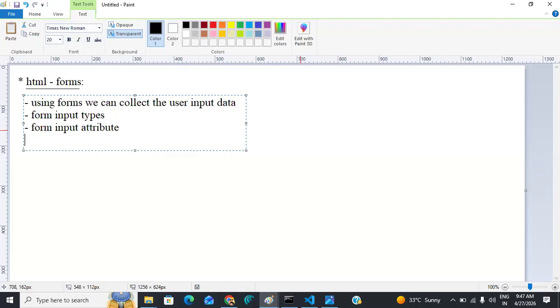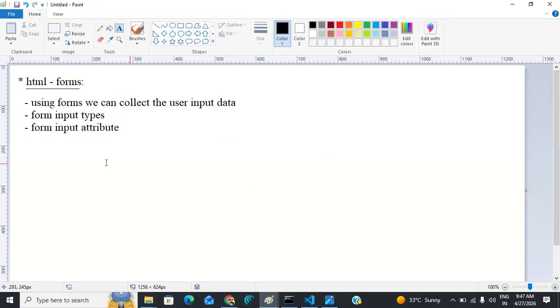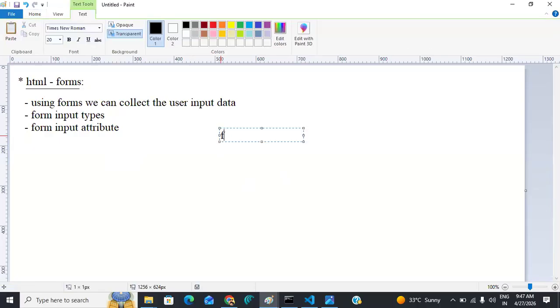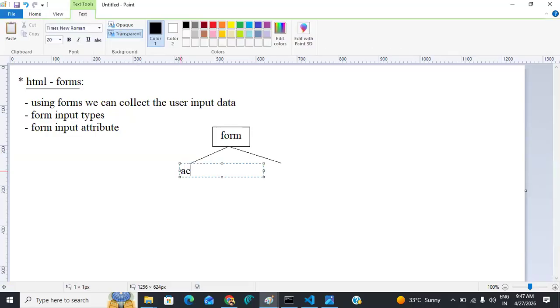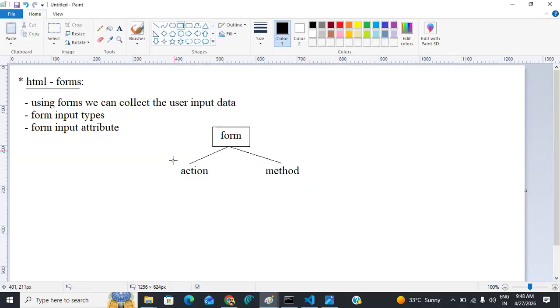So simply I am going to create a small form here. So here I have a form element, guys. Using form, we can collect the user input data. In form, mainly we have 2 attributes, guys. One is action and one more is method. Okay? So in form, mainly we have 2 attributes, that is action attribute and method attribute, guys.